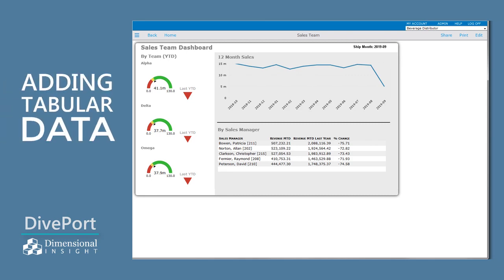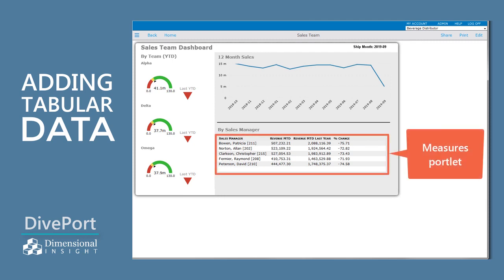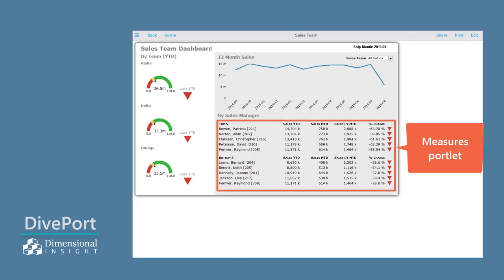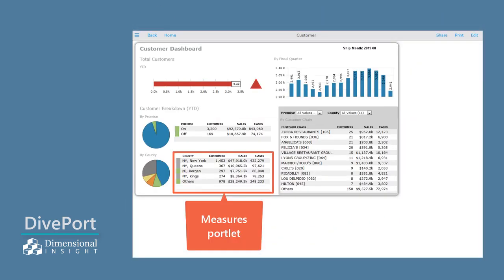In this demonstration, you'll learn how to add tabular data to your DivePort site by adding a measures portlet to the page. Tabular data is data that is organized in columns and rows. With a measures portlet, you can customize both the appearance of the data and the ways in which users can manipulate that data. These are all examples of measures portlets, each set up a little differently.